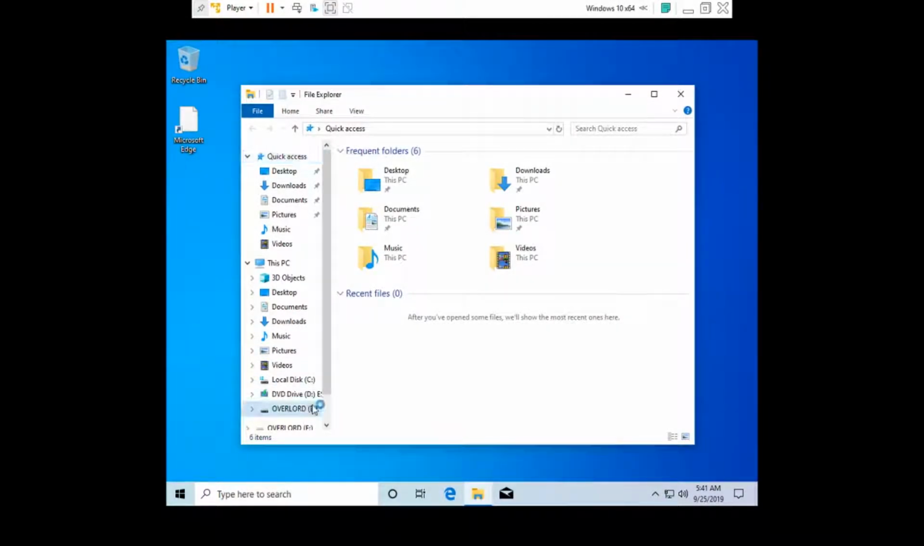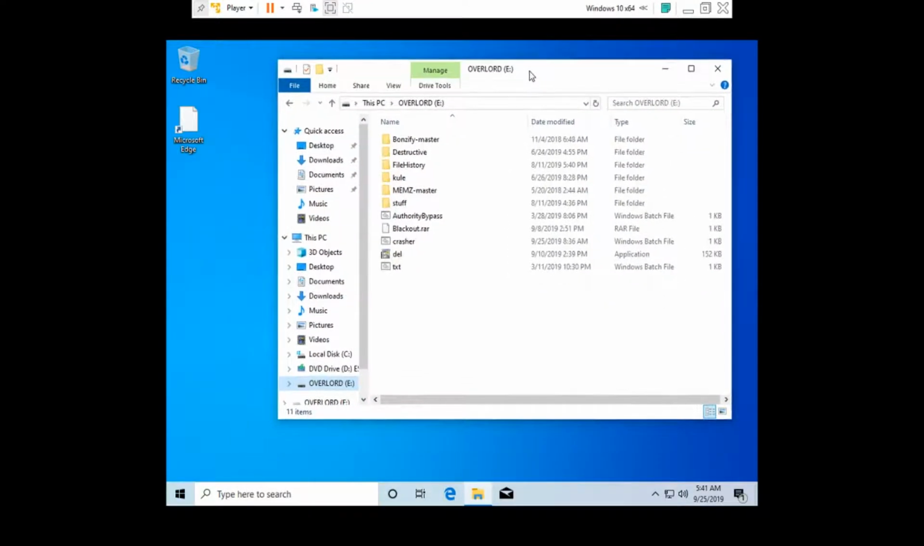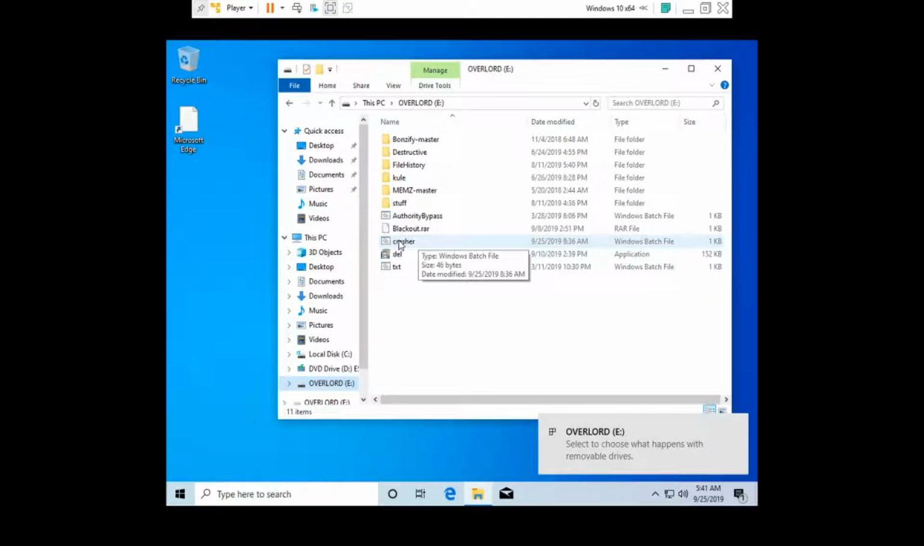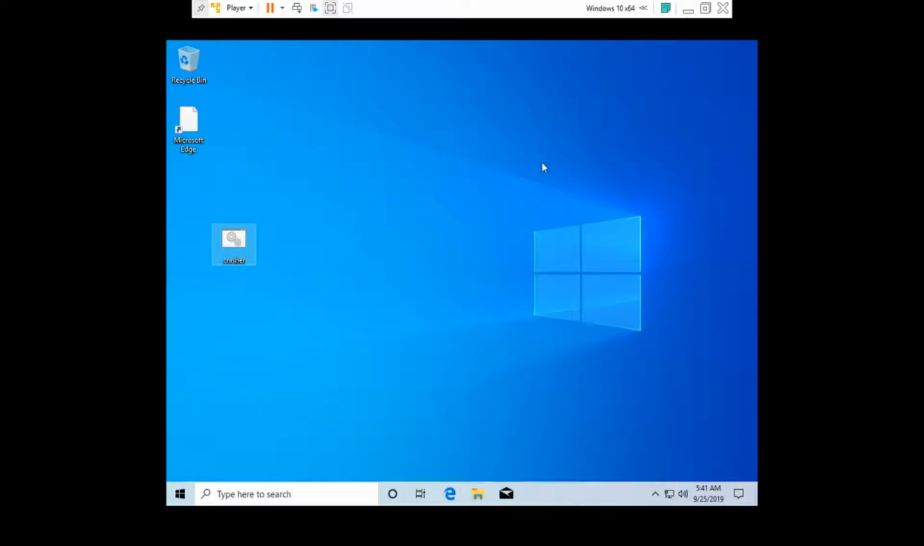Alright, so I'm in the virtual machine now. I created this virtual machine so we could run viruses on this channel and not break our regular computer. Just pull out the crasher right out here. Alright, you can close this. Now, this virtual machine isn't that powerful. I didn't give it that much power, so it's not gonna have much stuff.